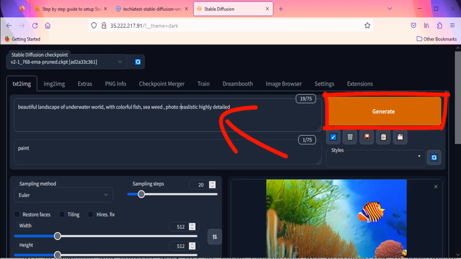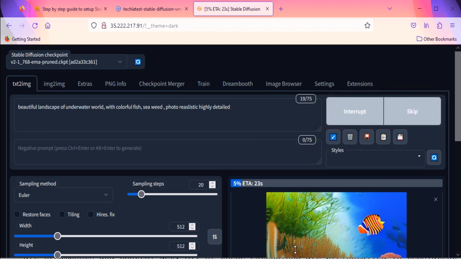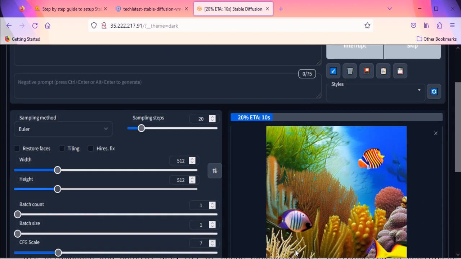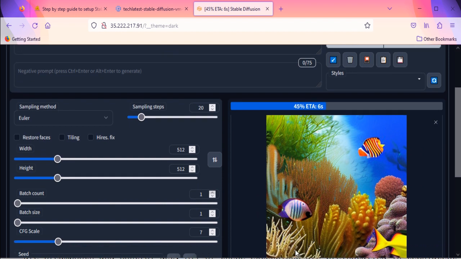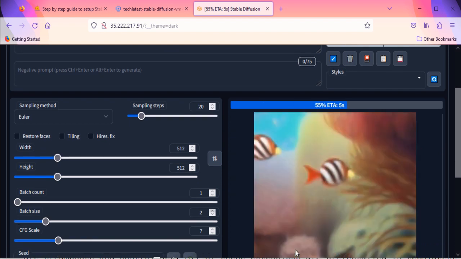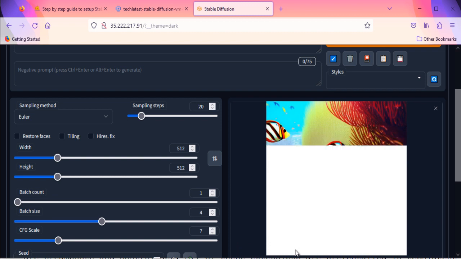Provide any text prompt in this area, click on the generate button and wait till it finishes. You can play with the various settings available here and see the variation in the output. You can see various options on this page. We will discuss them in detail with demos in our next video about Stable Diffusion Automatic1111 features.